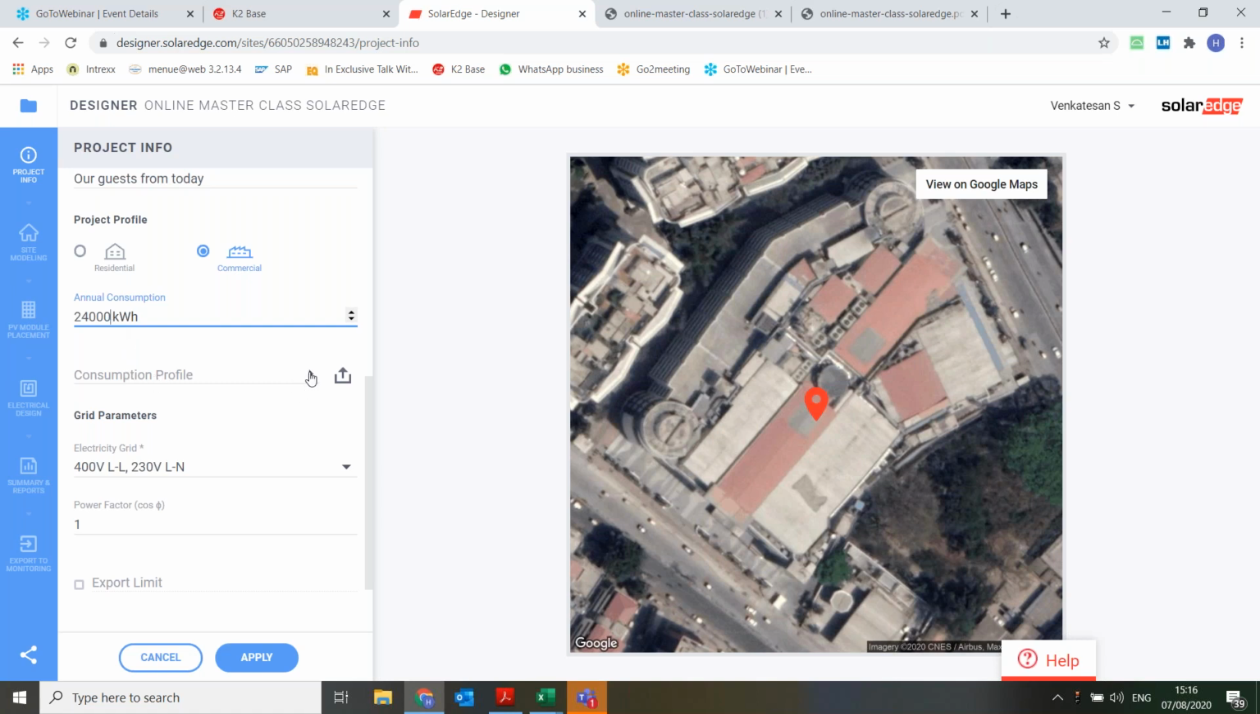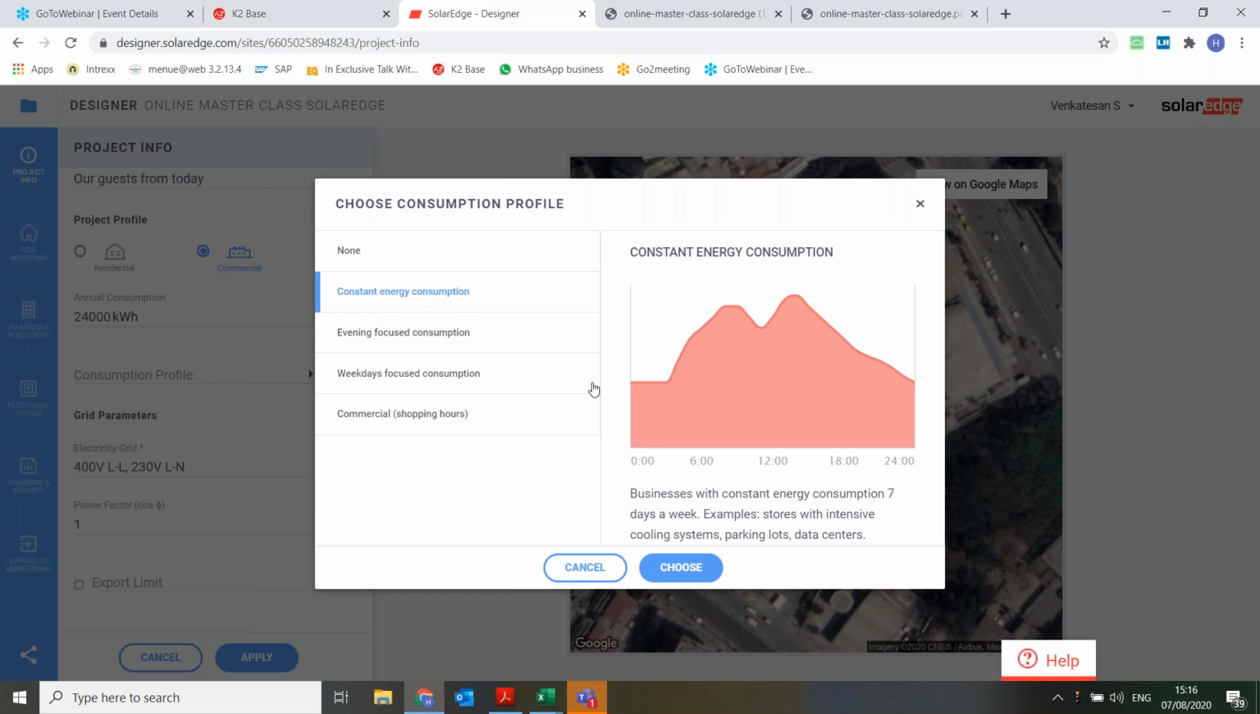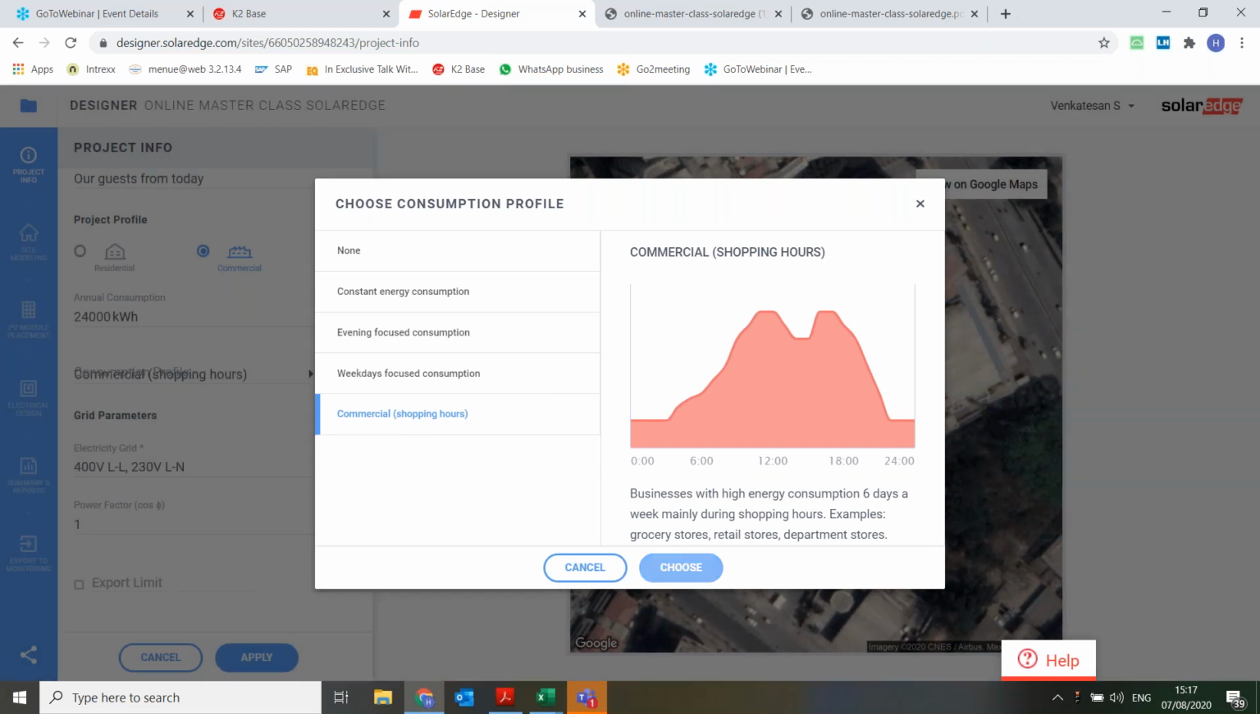I'm also going to select the consumption profile. We have certain profiles which are already built into the software, for example constant energy consumption. Constant is something like business hours, like an office. Evening focused is like a showroom where more customers come in the evening. There are also weekday focused or commercial shopping hours; you can select as per the actual site condition. Since this is a Forum Mall, which is commercial shopping, I'm choosing commercial shopping hours as the consumption profile.